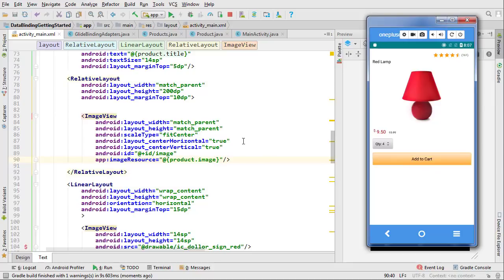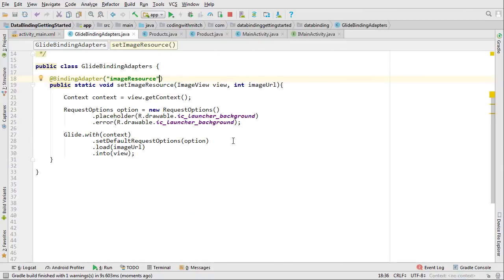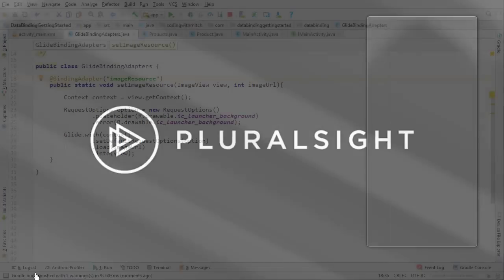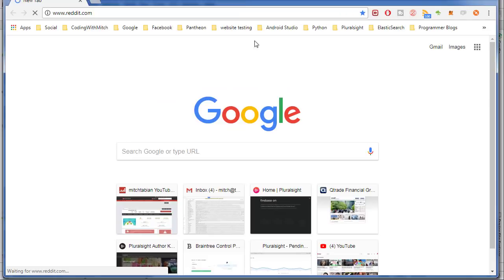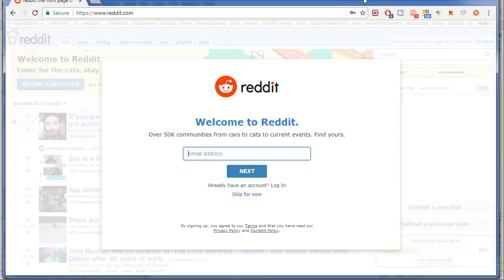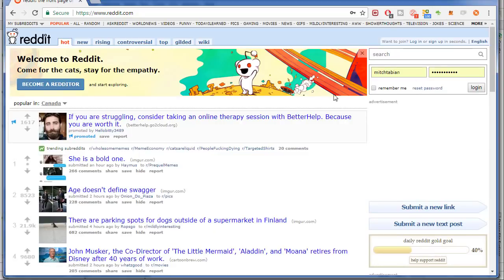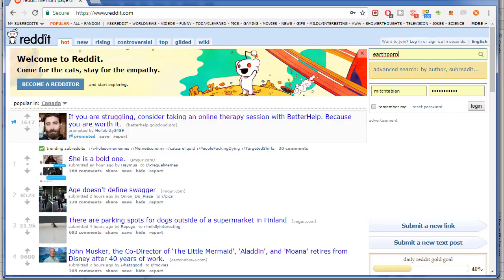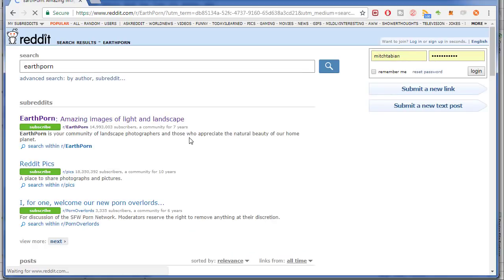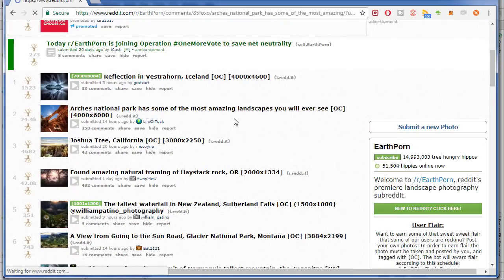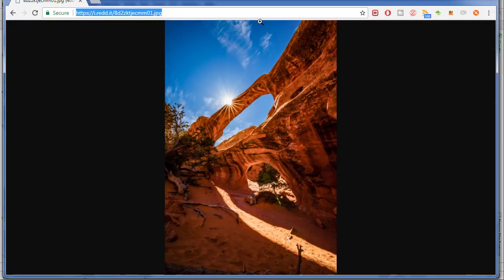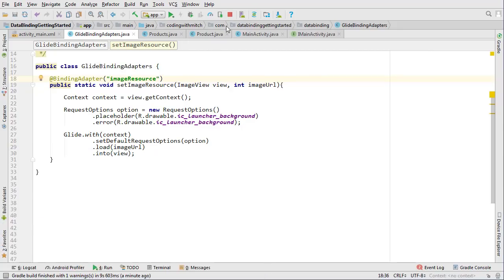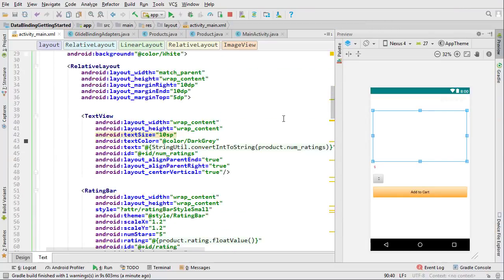So that's it. And what I was talking about before about the string resources is, let me just open, let's go to reddit.com. Most of the time when you're setting images, you set a string resource. 9 times out of 10, that's usually how it is. So we're going to go to earth porn, and we're going to grab an image. I'm just going to pick any one, doesn't matter, completely random. This is a URL pointing to an image on the internet. I'll try and set this and I'll show you that it doesn't work.